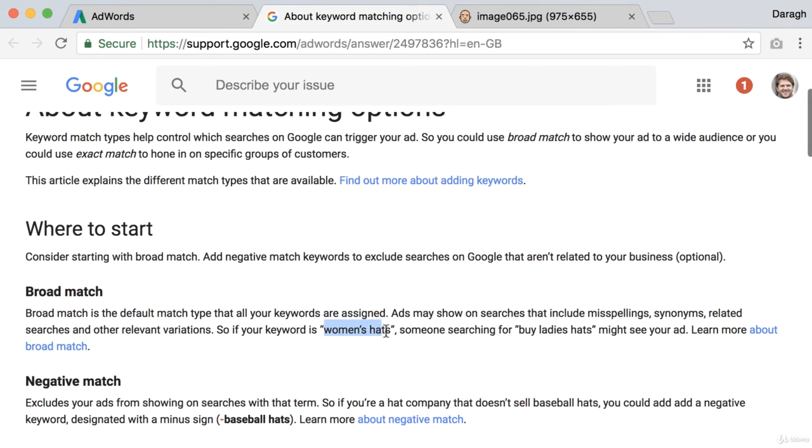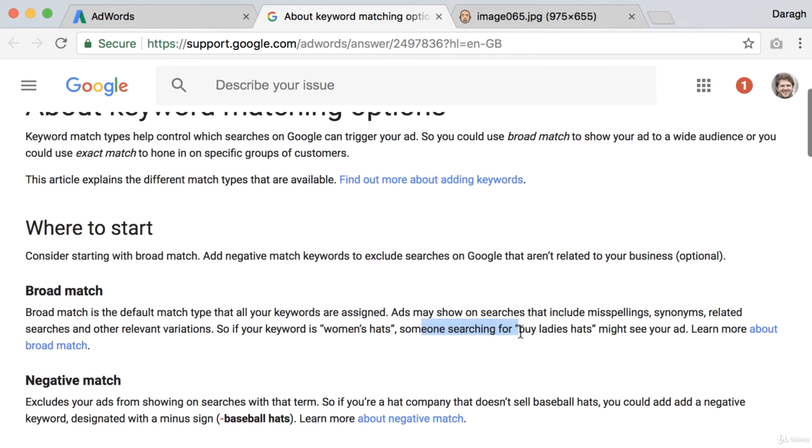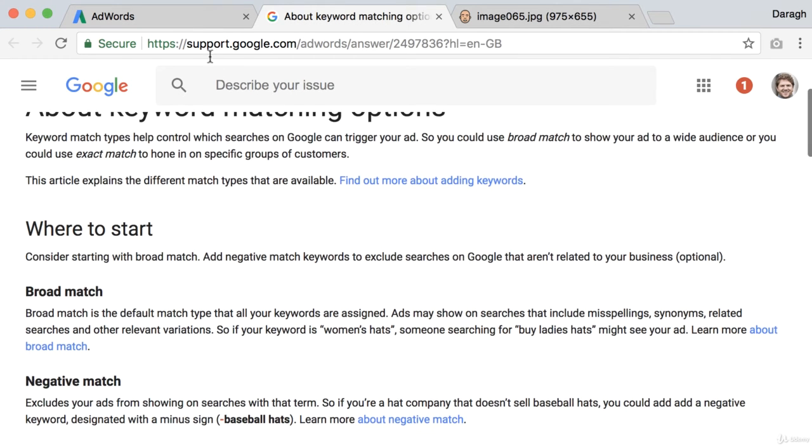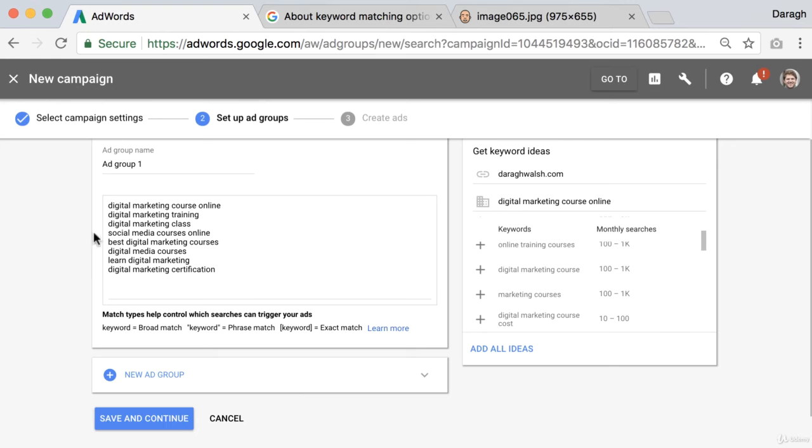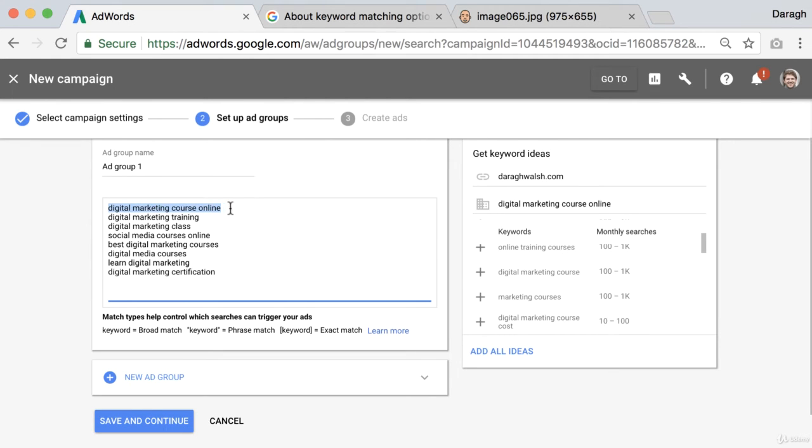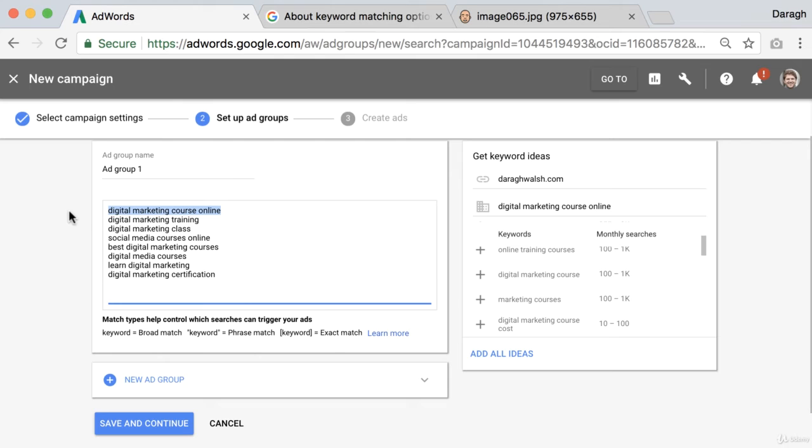So if your keyword is women's hat, someone searching for buy ladies hat might see your ad. So this sounds great, but what it really means is that if you leave it like this, digital marketing course online, it could be shown to people who are searching for much broader search terms than that. And that's not really what you want. To reduce the cost of your campaigns, you want to try and trigger the ads only when you have these search terms or very closely related search terms.